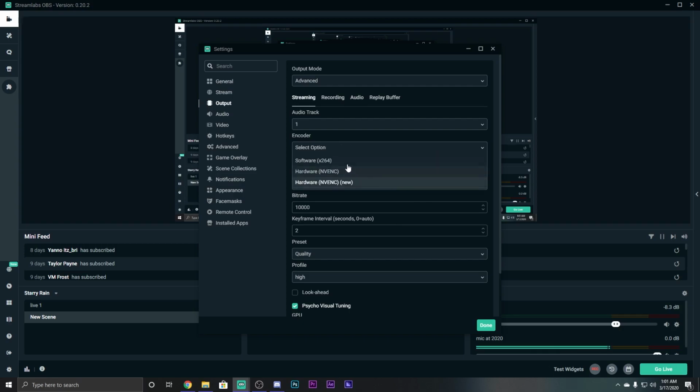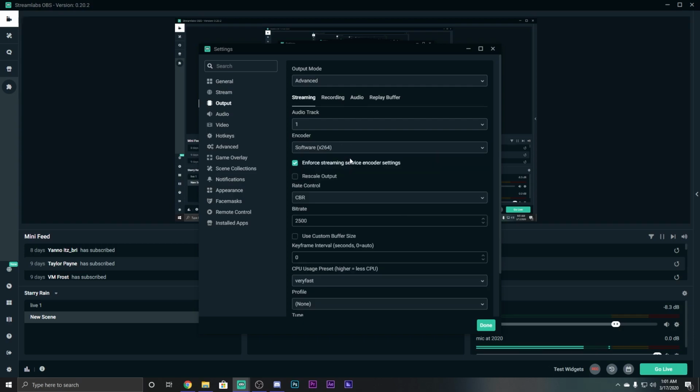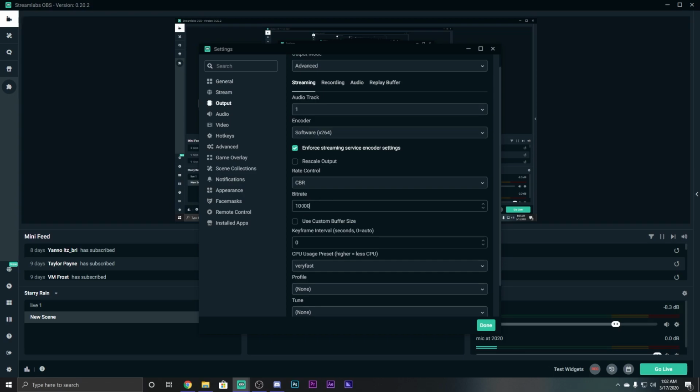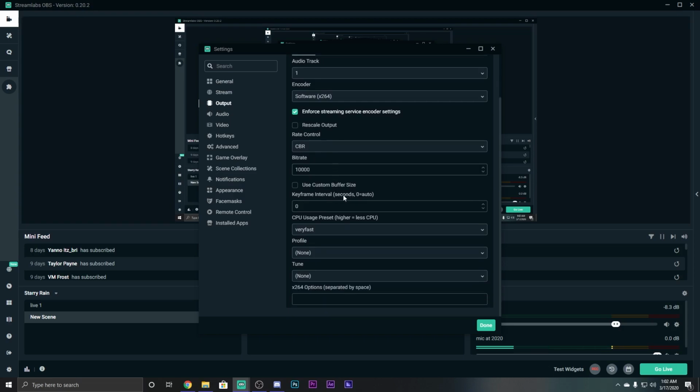So let's go over the x264 encoder bitrate. We already went over that. Now we got it at 10k, our constant bitrate. We want that set up how we did it before. Keyframe intervals, we want that on too.